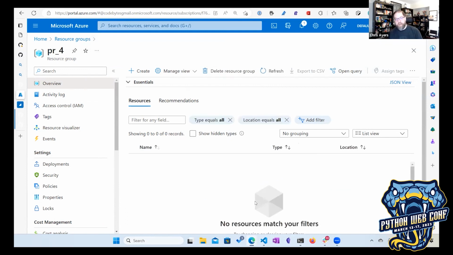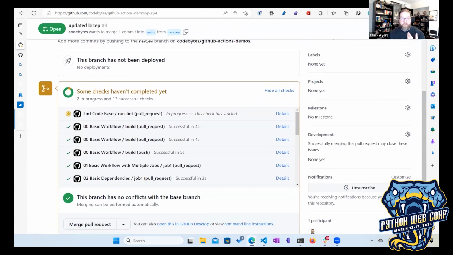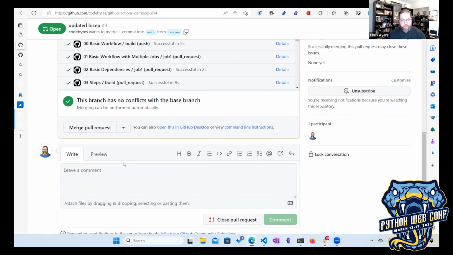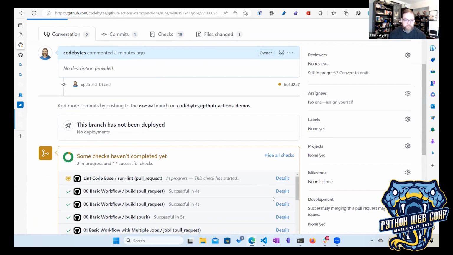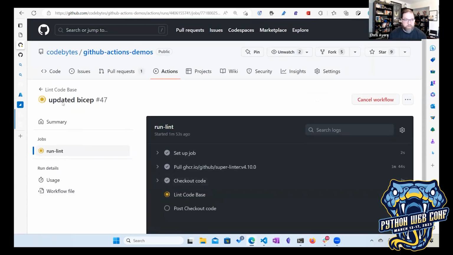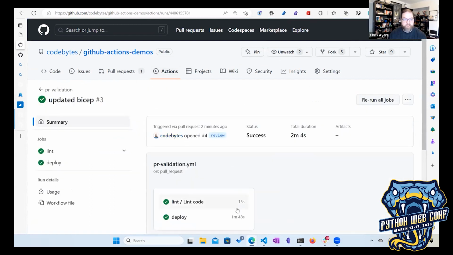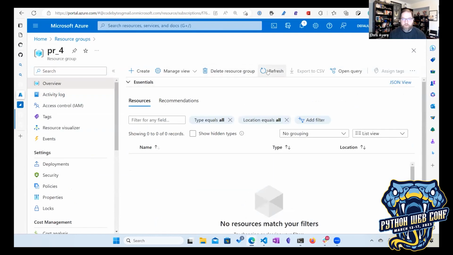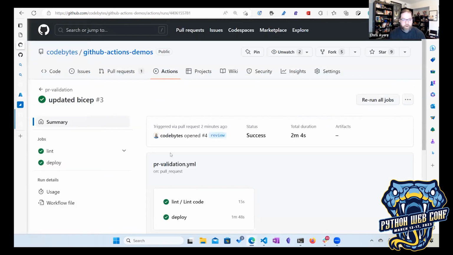It's going to be deploying out my resources so that I can take a look at them. I can review them. I can see all of my checks from my pull request right here in my pull request. I can jump to this one that's running. That's a lint. Pull request validation. So that one looks like it finished deployment. We can double check. There's our code. I can go look at it and say, hey, is everything working great?